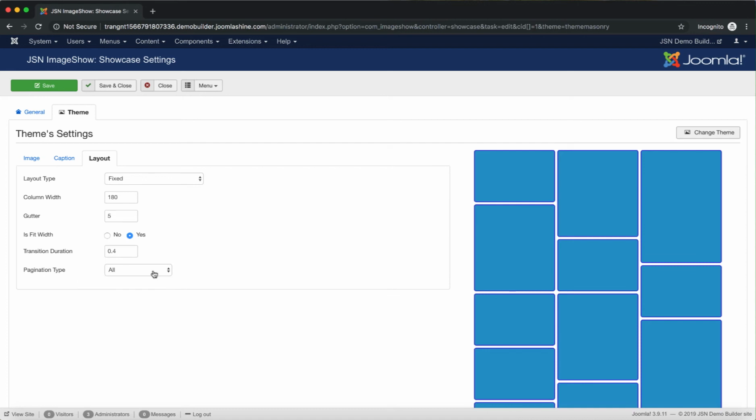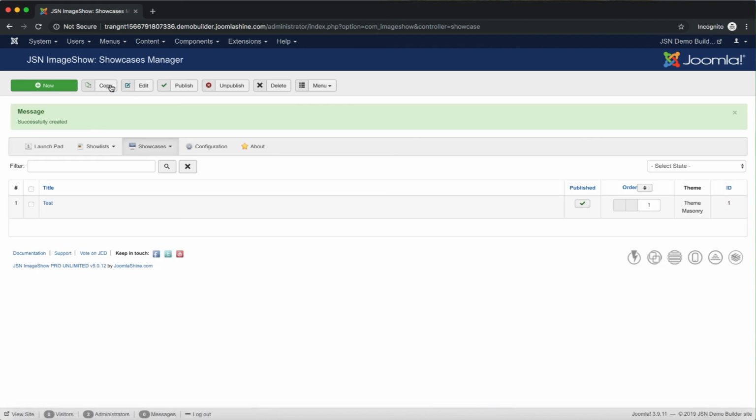And finally is Pagination Type to select the pagination type of the showcase. There are All, Infinite Scroll, and Load More. With Infinite Scroll and Load More types, you need to enter the number of images to load. Don't forget to click the Save button after finishing all your settings.